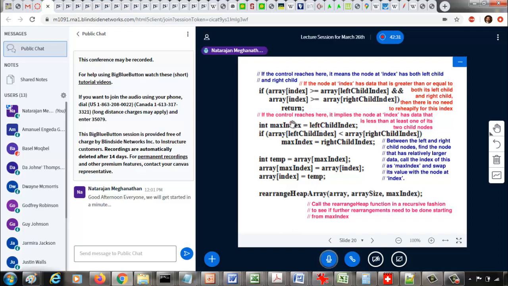So I make use of a temporary variable called max index and set that to left child index. Then comparing the data at the left child index with the right child index: if the data at the left child index is less than the data at the right child index, that means the right child has the larger of the two child node data. So I set my max index to right child index. If the data at the left child index is greater than or equal to the data at the right child index, max index will continue to stay as left child index.